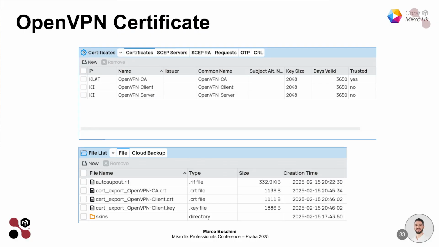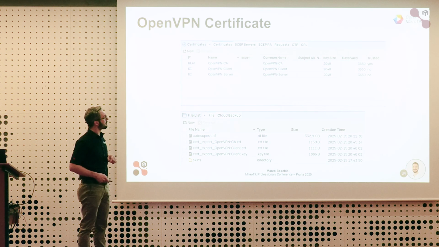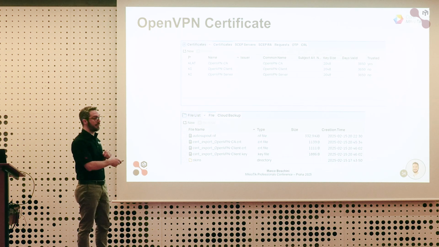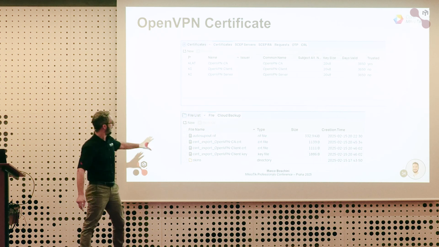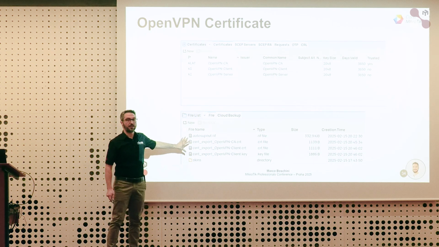Where do we find this certificate? Under System Certificate, you can find the certificate, and under the File menu, you can find the exported certificate.